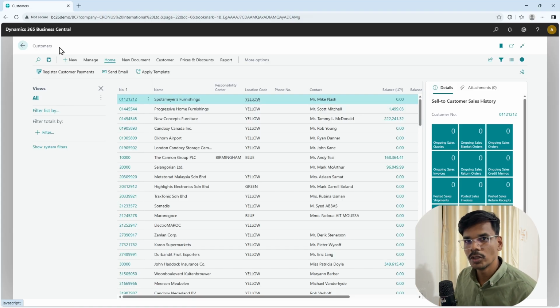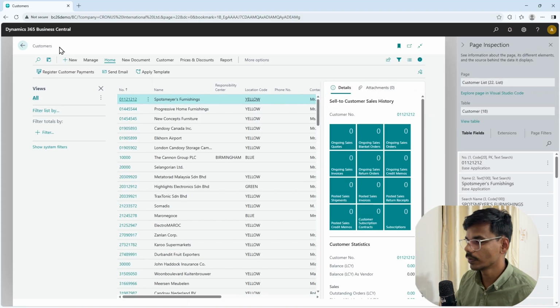Here I'm going to tell you how to inspect the pages. You need to press Ctrl+Alt+F1. This is a shortcut to inspect pages. If you inspect the pages, you can see all the details related to this page.